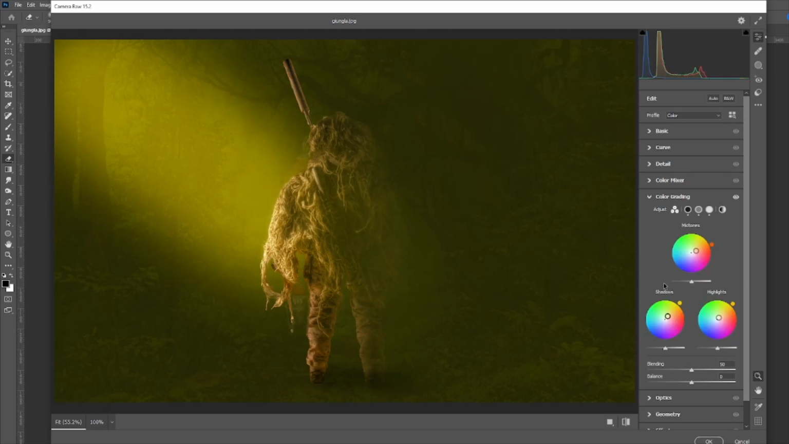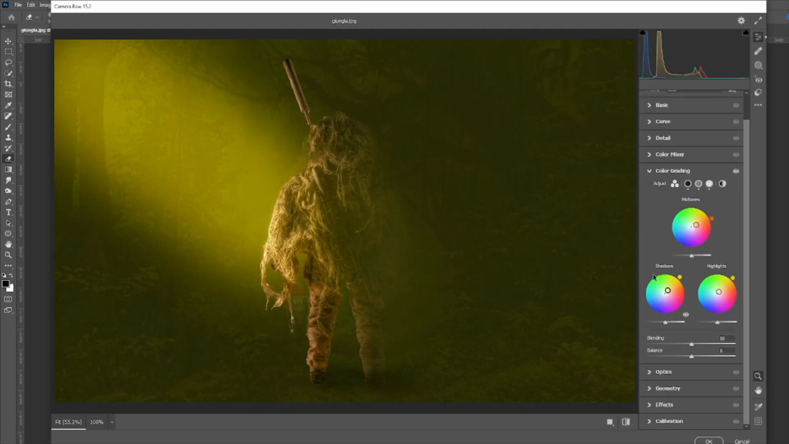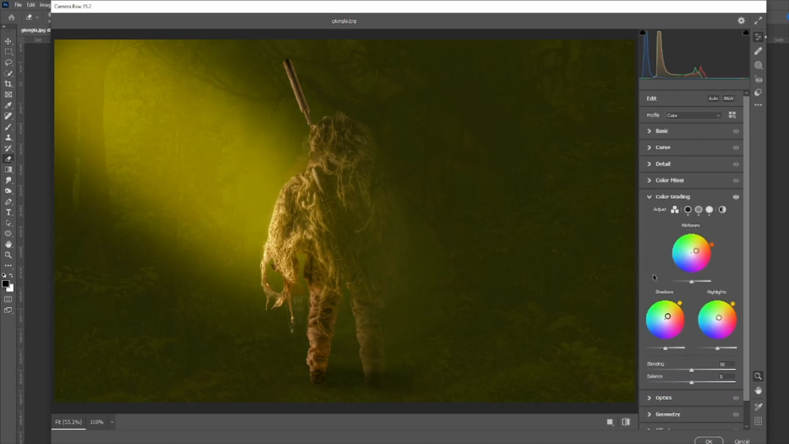And a lot of the things in Camera Raw, as you're finishing up your photo manipulation, there's a lot of nice features here that can add to just the overall tonality of your image. And color grading is one of the more powerful ones. So if you don't use Camera Raw a lot, there's really a lot of features here to enhance your photo manipulation. So I'm going to hit OK.